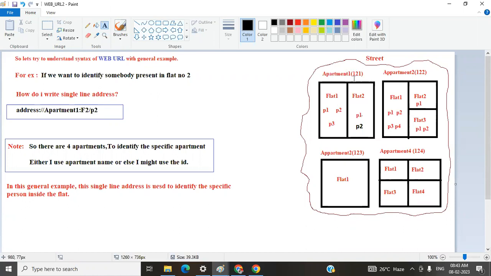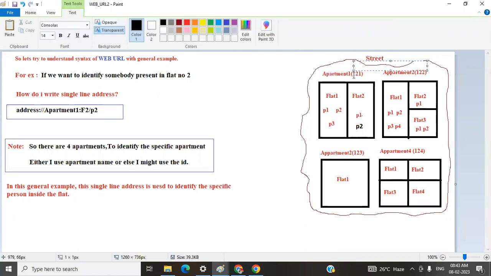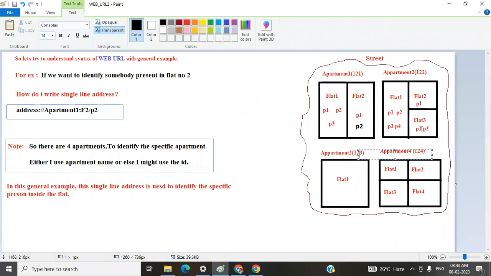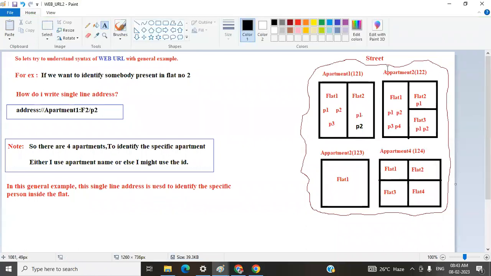Apartments will be having an apartment ID, right? See, each and every apartment is having its different ID, apartment ID. Okay, so consider this is apartment 1, apartment 2, apartment 3, apartment 4. These are all considered like a domain name. So each and every domain name will be having a unique address, right? This is nothing but IP address.